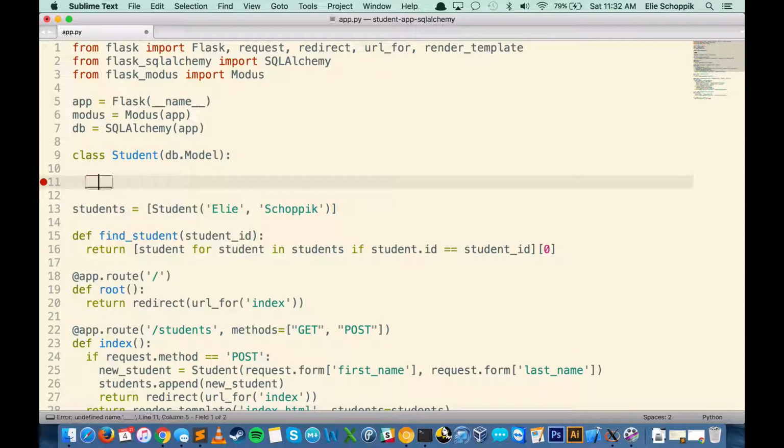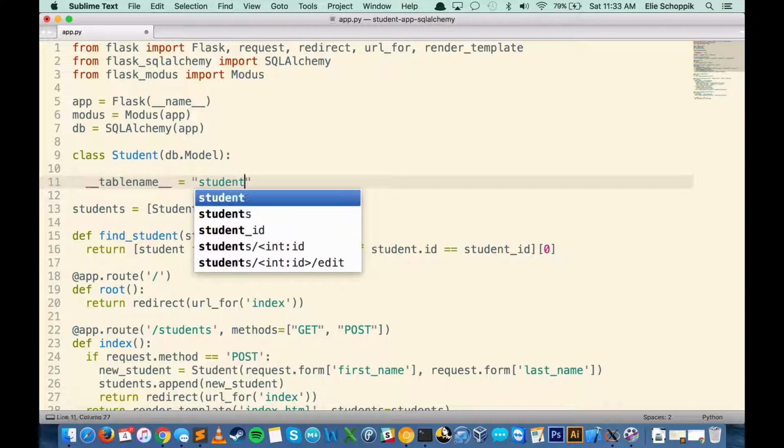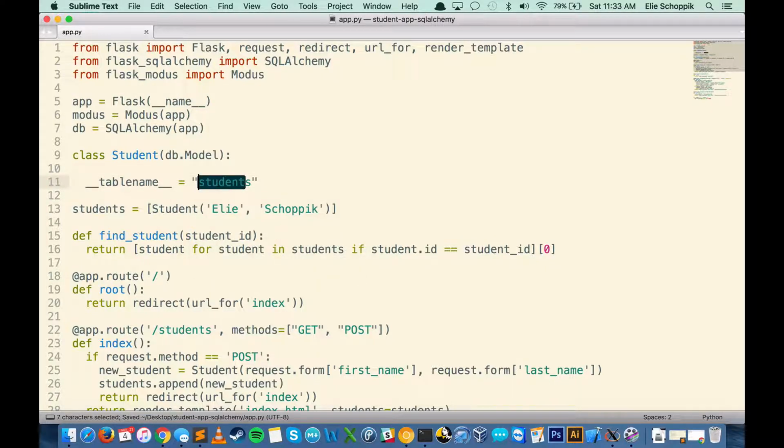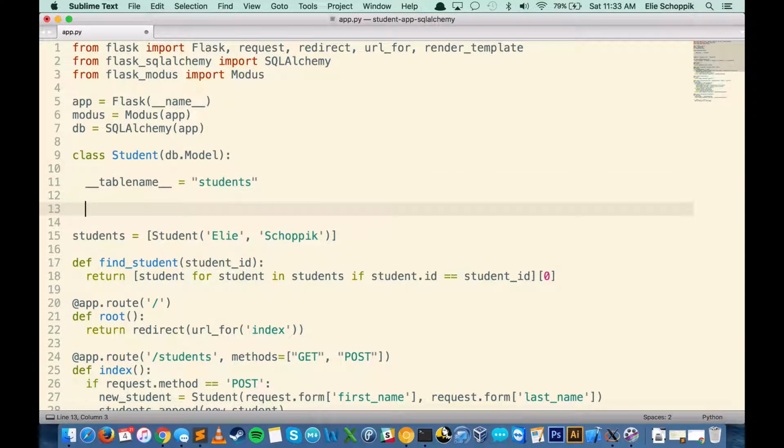This class is going to have a special property called __tablename__, and we want this to be students. By default, the table is going to be called student. We want to keep our tables in the plural, so let's make sure that we have that as well. We also want to add a couple columns for our students table. This is called DDL, or data definition language. What columns do I want?